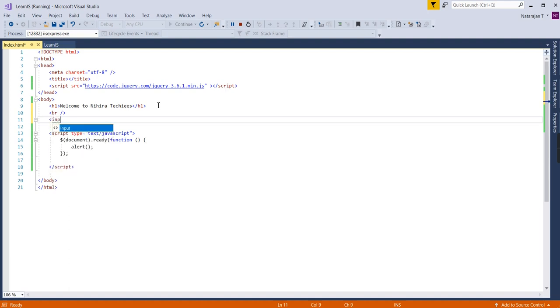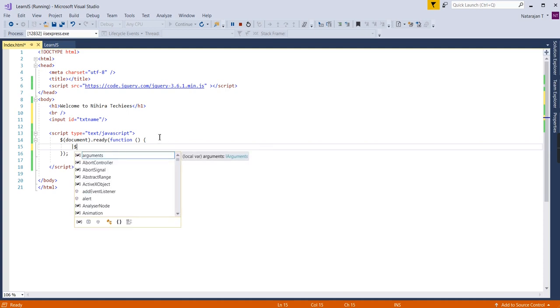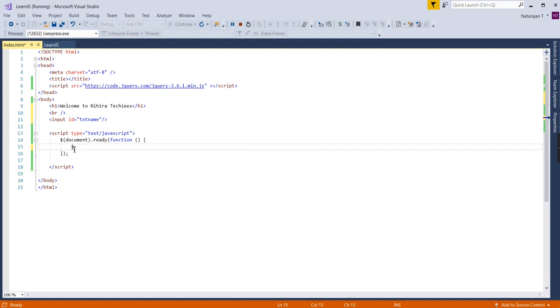Here I'm going to create one input tag. In this input tag, I'm going to provide one ID. So in this onload event, I'm going to set some values. Our selectors, as I mentioned, will select the particular HTML element. So let me select this one. Here the syntax is dollar, then as I mentioned, we have to use this hash symbol. Then let me provide this ID.